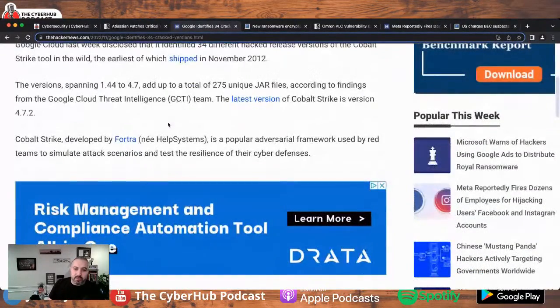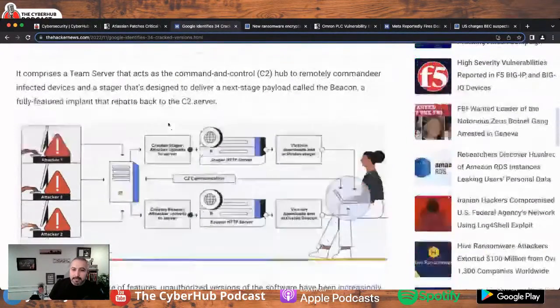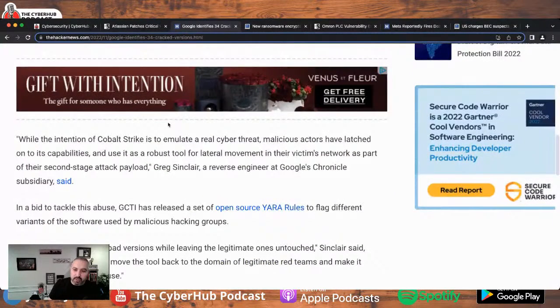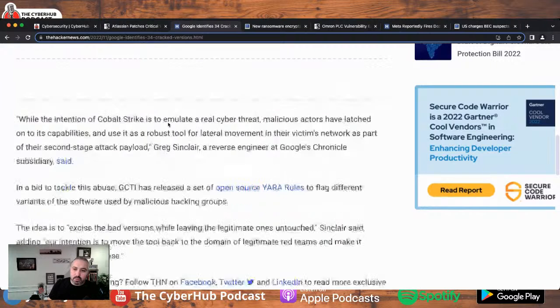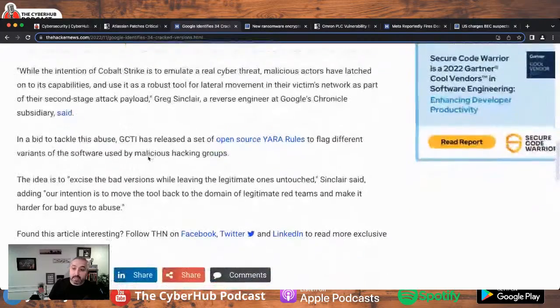Cobalt Strike, developed by Fortra, is a popular adversarial framework used by red teams to simulate attack scenarios and test the resilience of their cyber defenses. While the intention of Cobalt Strike is to emulate real cyber threats, malicious actors have latched onto its capabilities and use it as a robust tool for lateral movement in their victim's network as part of a second stage attack payload, simply because most of the time it's whitelisted, right? We kind of expect the Cobalt Strike to be there. So when an alarm, or if an alarm is raised, you wouldn't think anything of it. In most cases, you would just mark it as a false positive. And that's the challenge there, gentlemen.